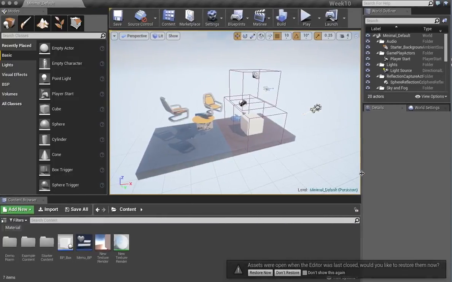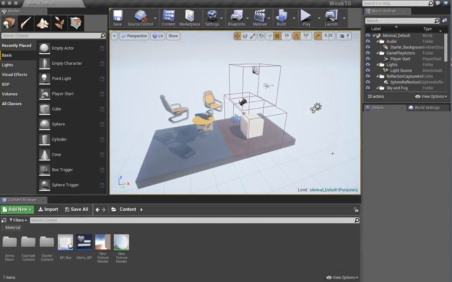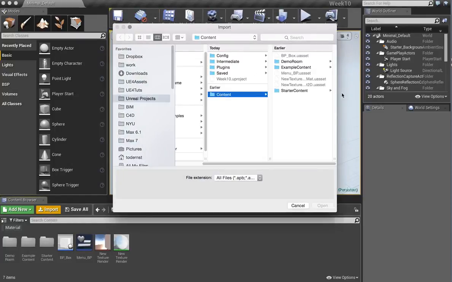So particles can be very subtle. They don't have to be an immense visual overkill. They can just be accents. They can be a little bit of dust, a little bit of this or that. I'm going to import some actual PNGs.